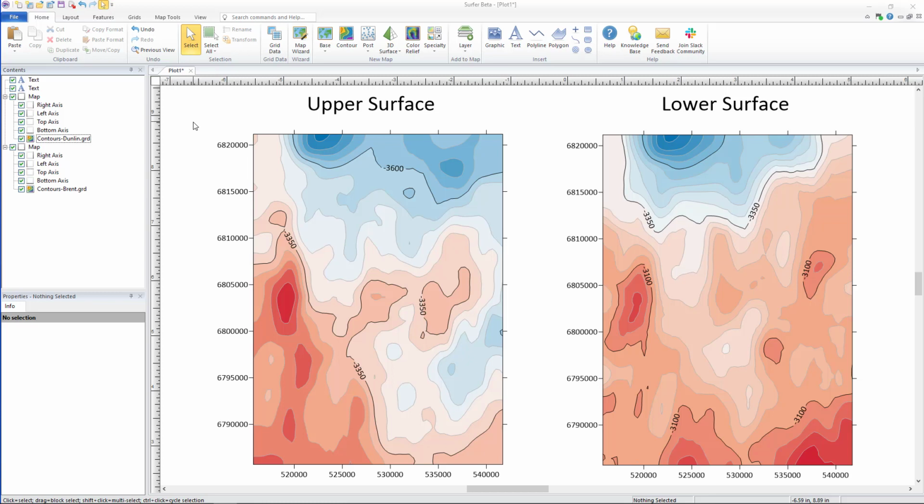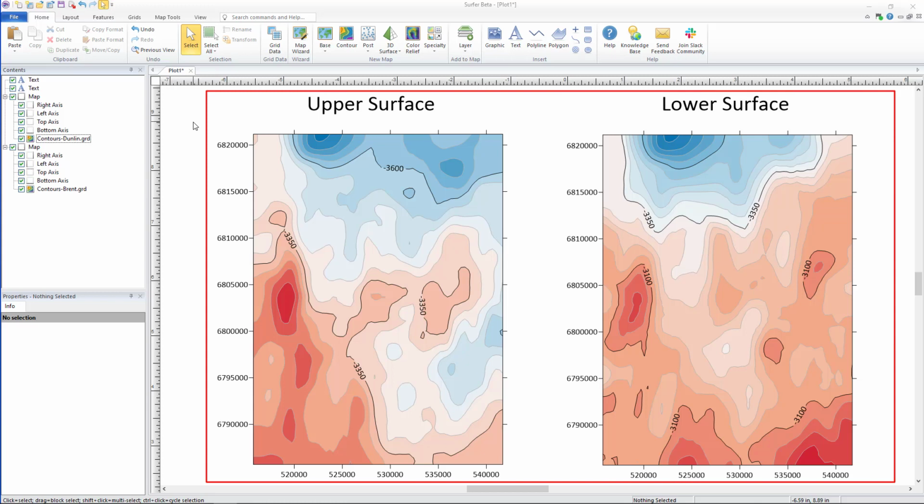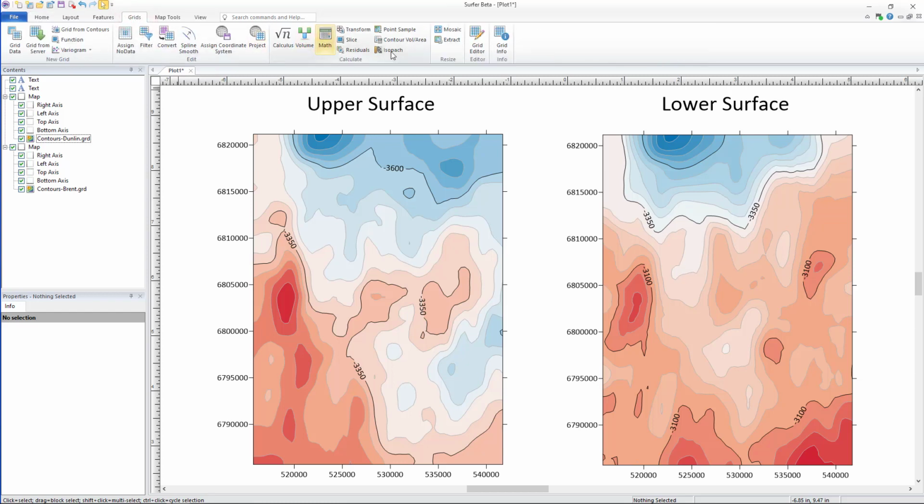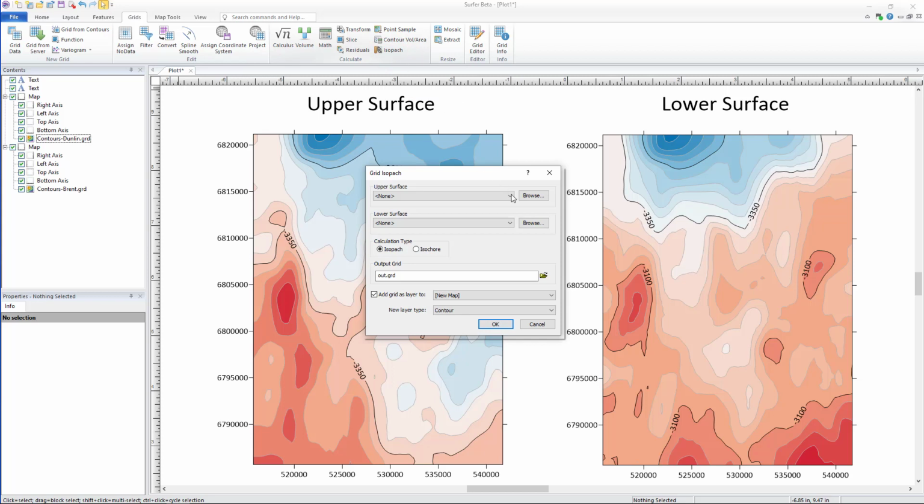To create an Isopach or Isochore map in Surfer, we first need two grid files that define the elevation of our upper and lower surfaces. Once we have those on hand, we can click the Grids, Calculate, Isopach command, and then in the Grid Isopach dialog, we can click Browse, or use the drop-down menu next to Upper Surface to select the grid file for the upper surface. Next, do the same for your lower surface, and select the corresponding grid file for the lower surface. Based on the type of final map desired, then click Isopach or Isochore for the calculation type.